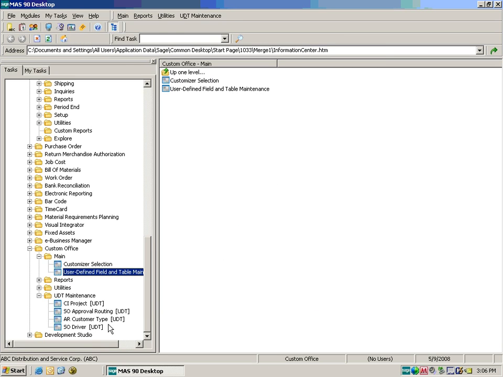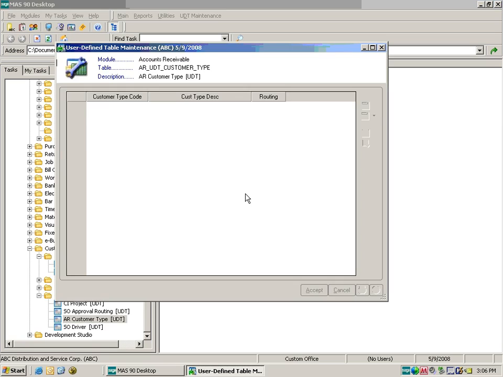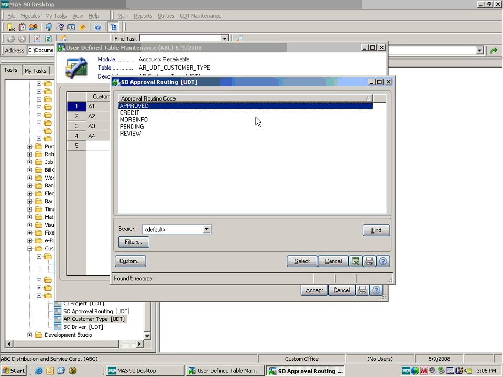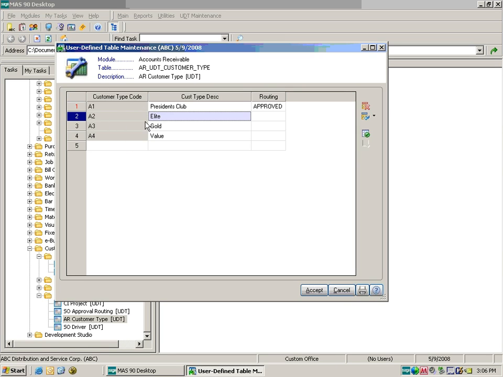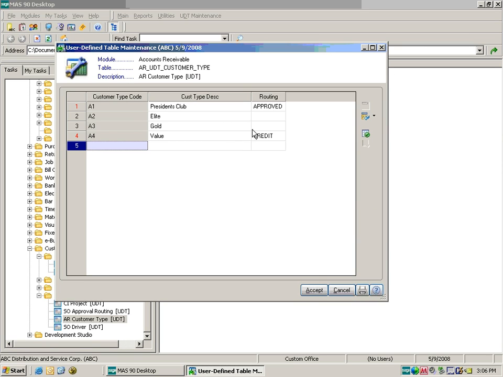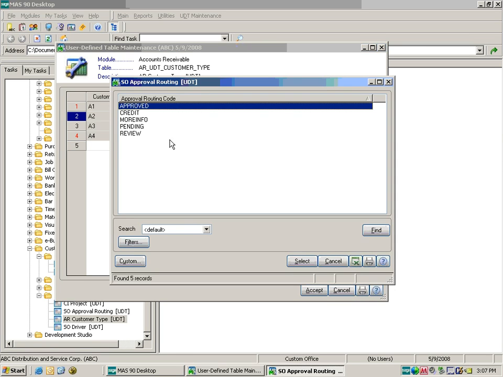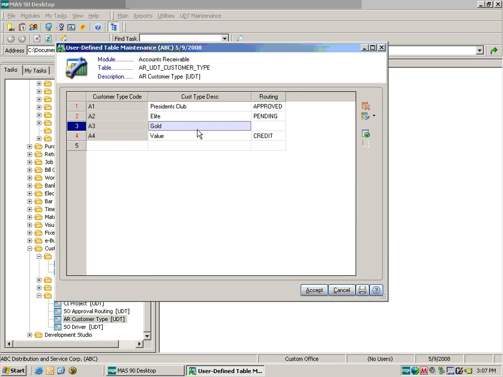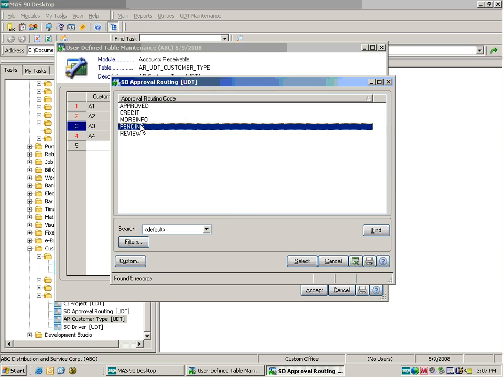So I'm going to OK that, close it down, and I'm going to go into my customer type, and now I've got the routing field here. So what I can do is say, hey, anybody from President's Club, automatically approved. Anybody from value, automatically credit. And these guys will continue to be pending.